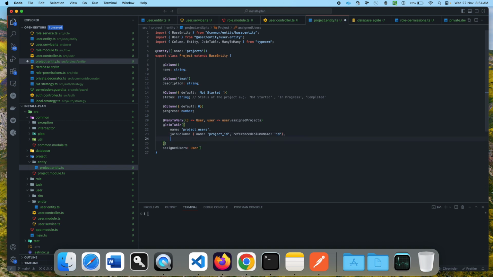And how this is associated inversely: for inverse join column, we'll also define one column name. Here this would be user ID, and the referenced column name would be ID as well. So when we are writing queries, we'll use custom queries as well, and TypeORM will automatically join both of those tables.